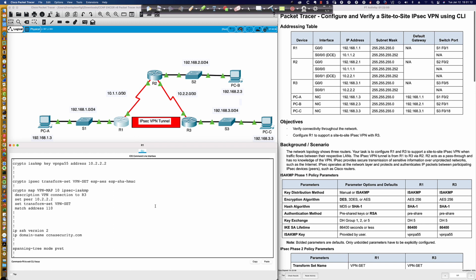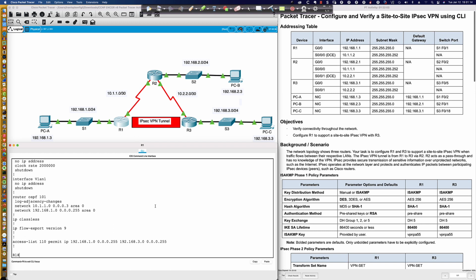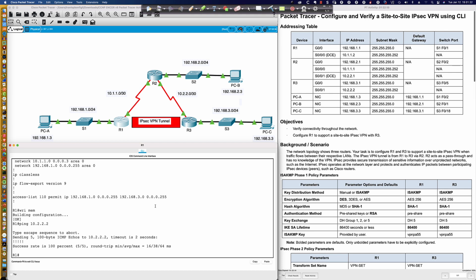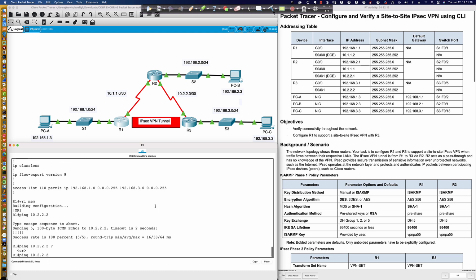So let's do this. Let's save our config here, and let's say write mem. And let me try to ping 10.2.2.2. All right, so we can ping over there. Let me see if I can ping 10.2.2.2, and then you know what? I have to go in the extended ping. I don't want to deal with that. I was going to try to source it from the Gigabit Ethernet 0/0 interface, which would be that 192.168.1.